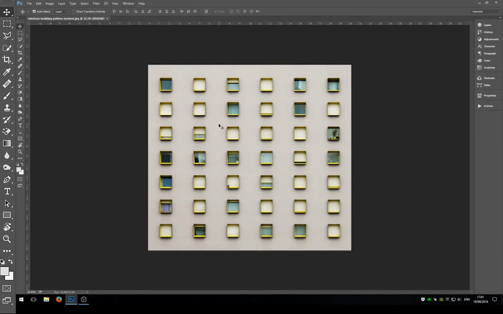On today's episode we're going to be looking at the Move tool and the Transformation tool within Photoshop. So let's get started. Here we've got a nice image from Pexels, which we will be using in today's example. I've got a link in the description for those of you that want to practice with this file too.